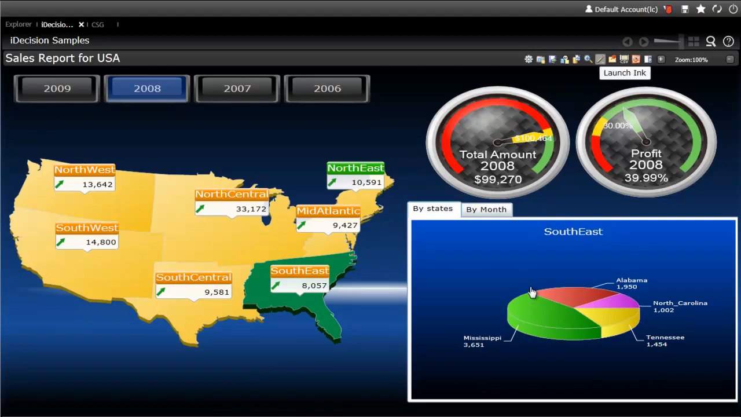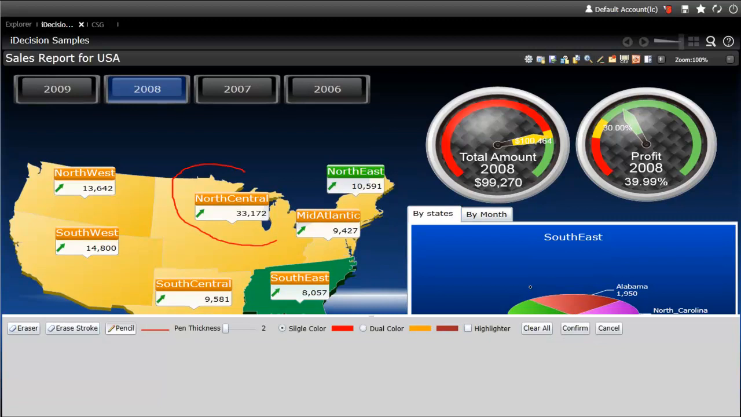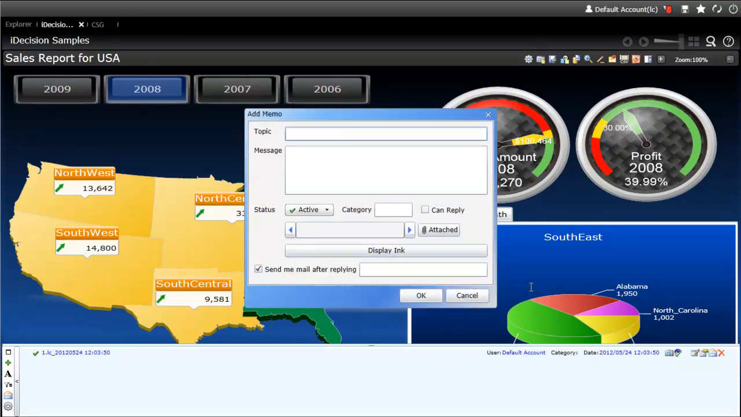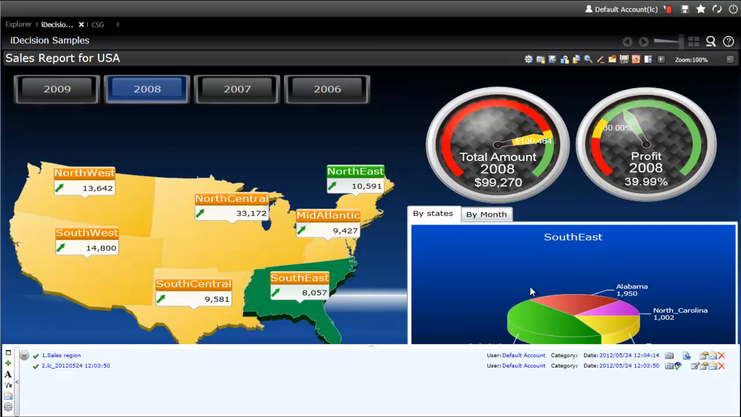You can also launch the ink, and let's say you want to send a message to somebody. You can confirm that, and here you can send it as a memo. You can add a topic here, sales region, and you can also attach documents to this, let people reply, see what category. All this for communication purposes in your sales. And you can see, you can keep track here of how many memos you've sent out or who has sent them out, date and time.